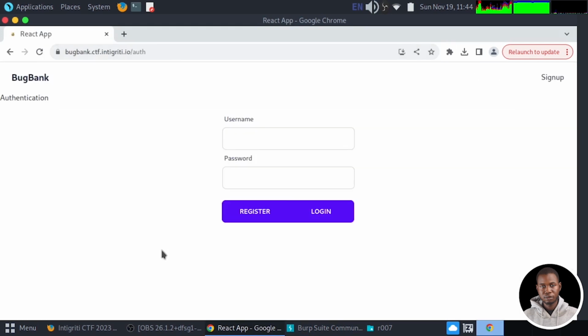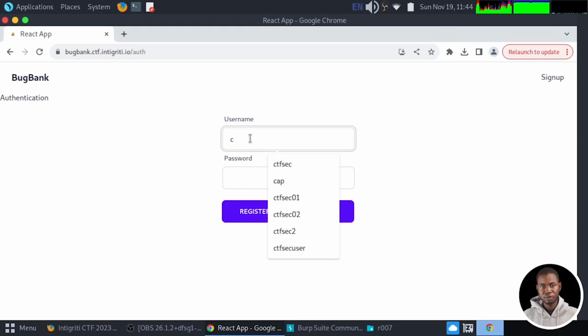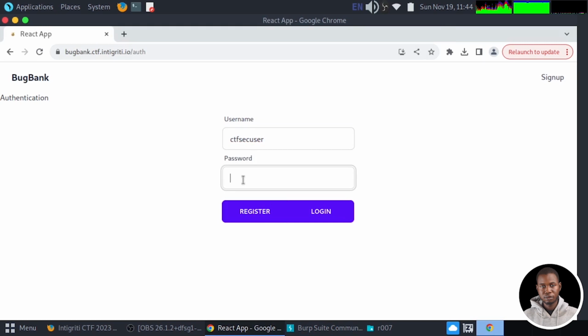We're going to join, and we're going to create a new account. We're going to call this one CTFsec user. Remember, the other one is CTFsec admin. I'm going to use the same password, which is password, and I'm going to register.